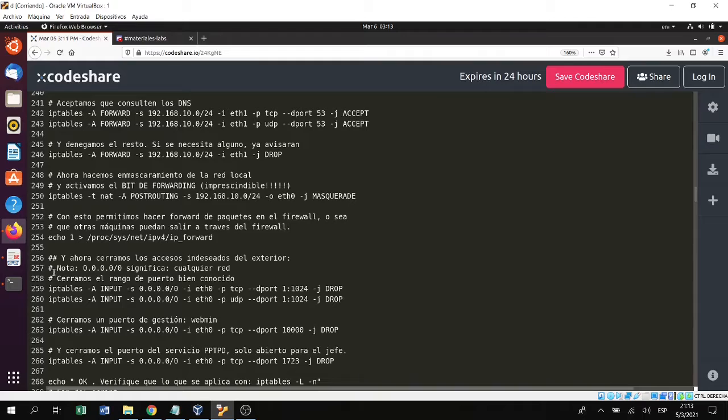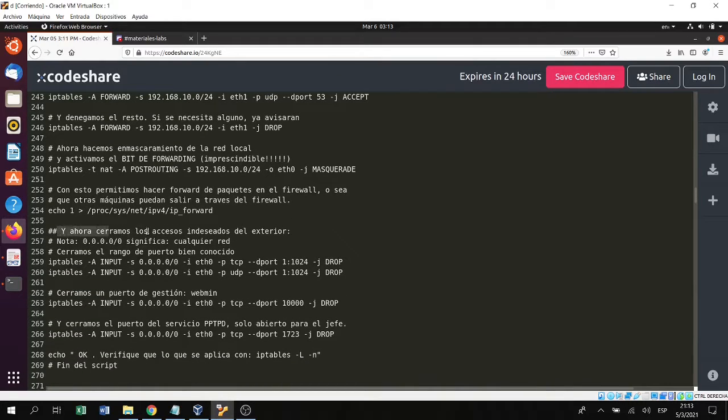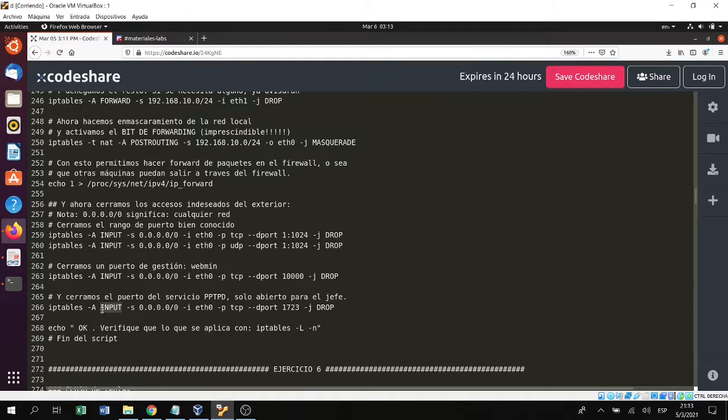And right here we begin to close some ports. Right here we close ports, here we close the Webmin port, and here we close the port with the service of PPTPD, and finally we check.